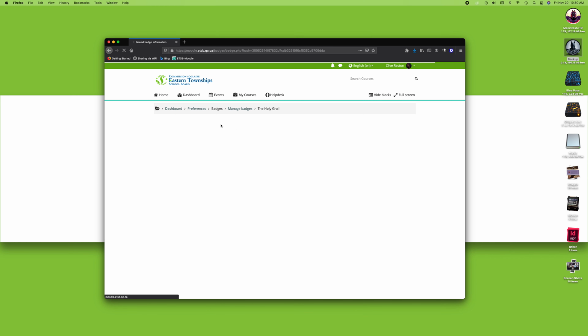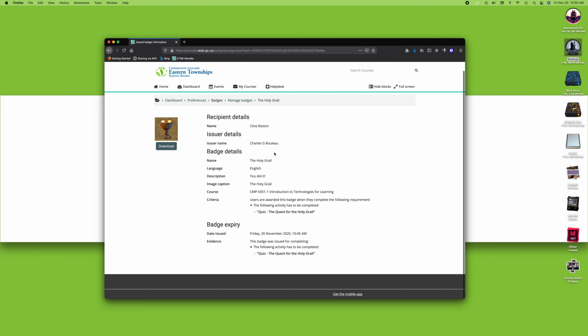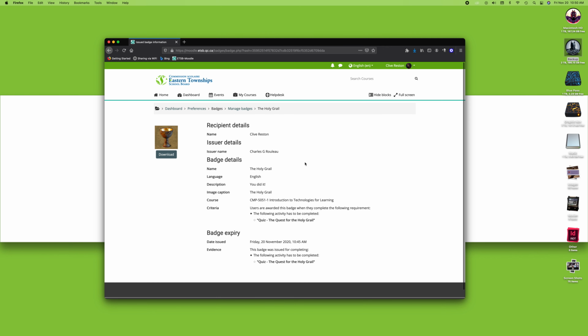So right now it's loading. It's taking a little bit of time. Sorry about that. Here we go. So it was issued by one of my teachers, and the name of it and the course and the criteria of it. So basically, this was for completing a quiz called the Quest for the Holy Grail. So it gives you a bit of information. You can see here from my sub navigation bar that I'm in the dashboard. I went to my preferences, my badges, manage my badge.